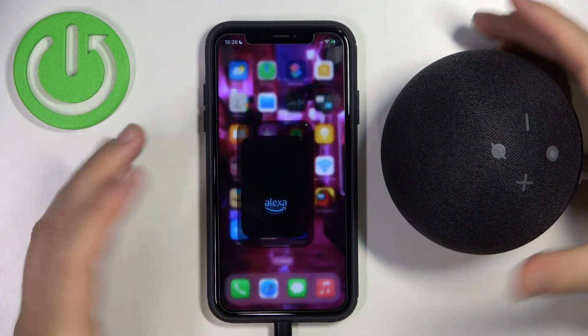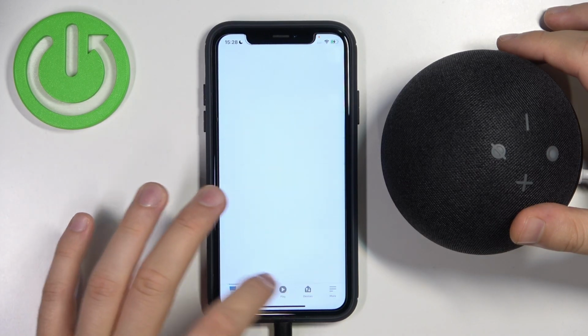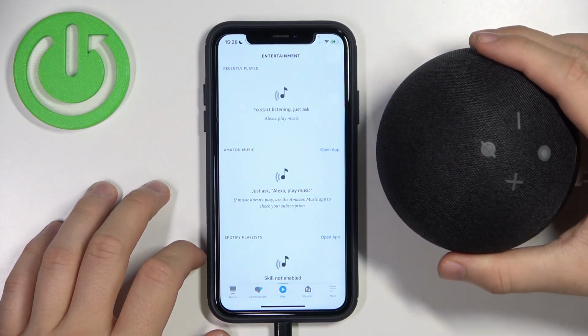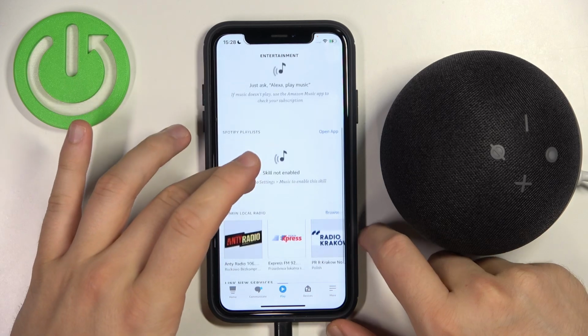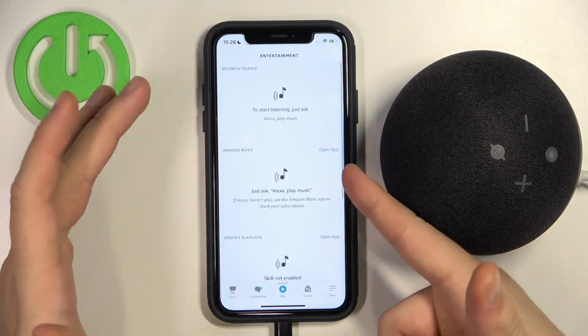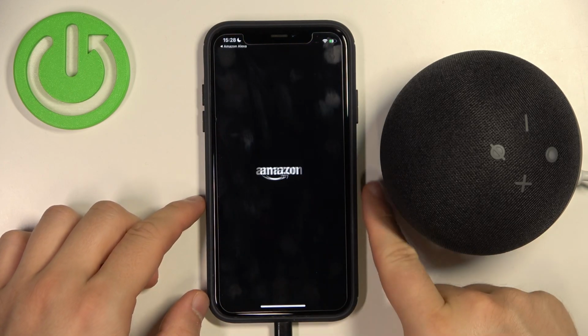So first of all, you have to go for the Amazon Alexa application, that's very obvious, and open the Play tab. Of course, you have to be previously connected with your speaker. And then you can find here Spotify, local radio, and also the Amazon application. So when you click right here, the Amazon Music will be open.